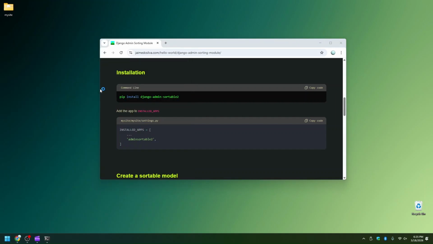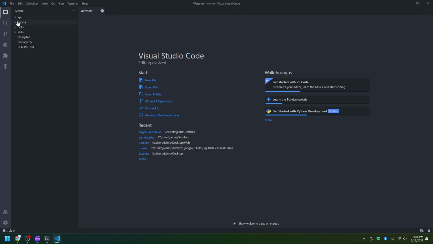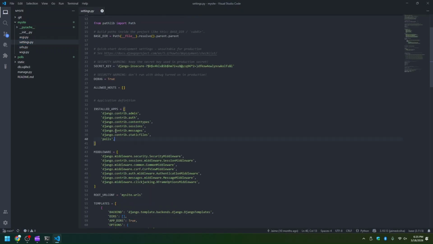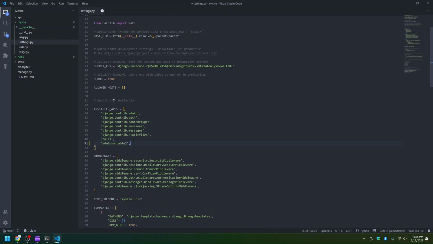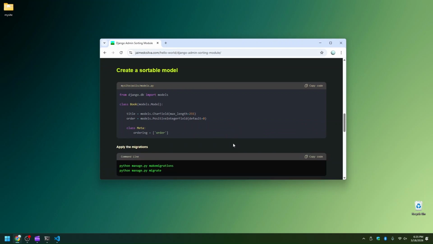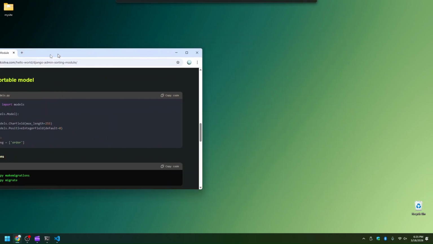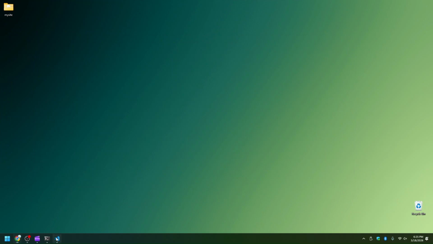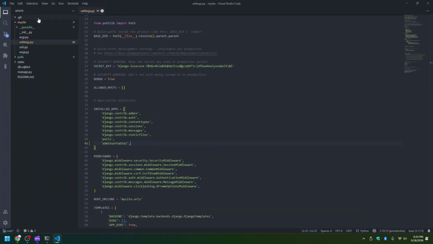Let's open my site with a text editor. Scroll down a little bit, and in the installed apps, add admin sortable 2. That's good. And now it's a matter of creating a model. So for the tutorial, let's go with the book model. Gonna drag this to my other screen and continue in the text editor in polls, in models.